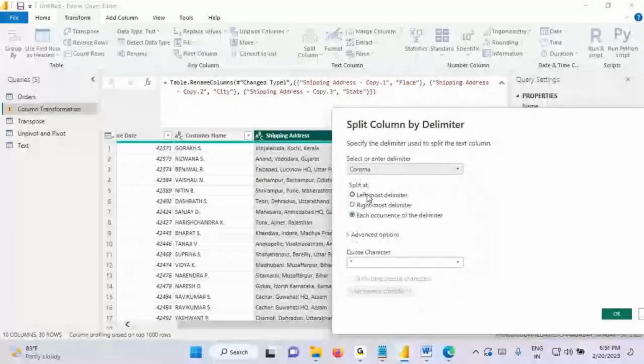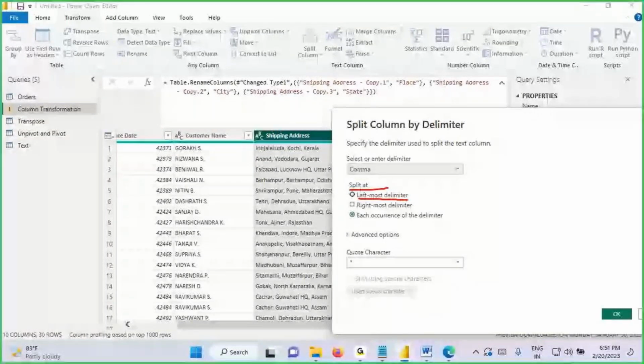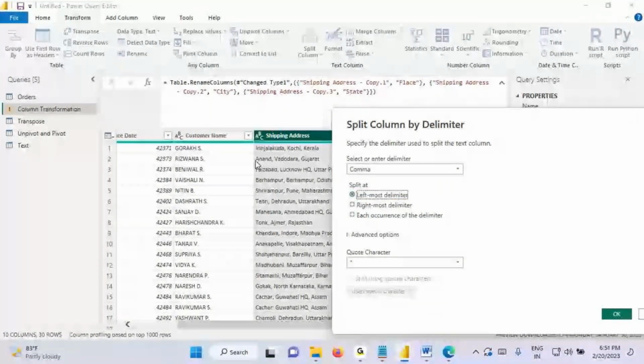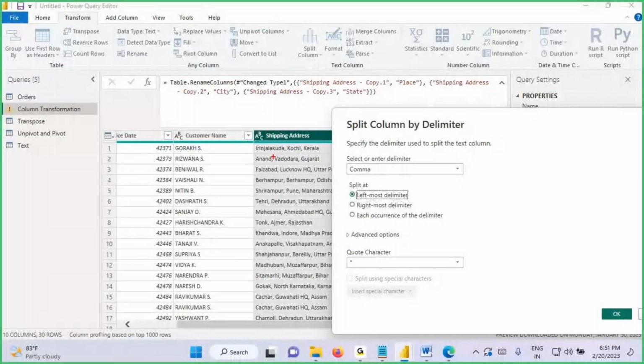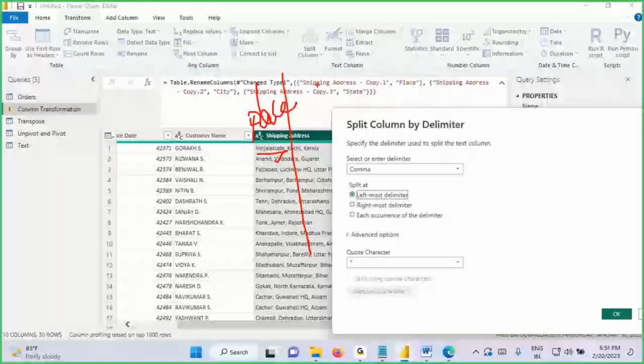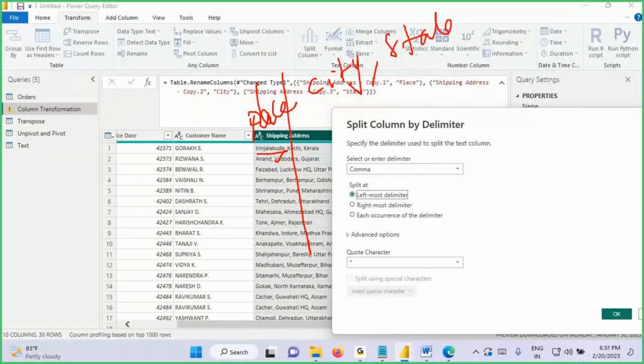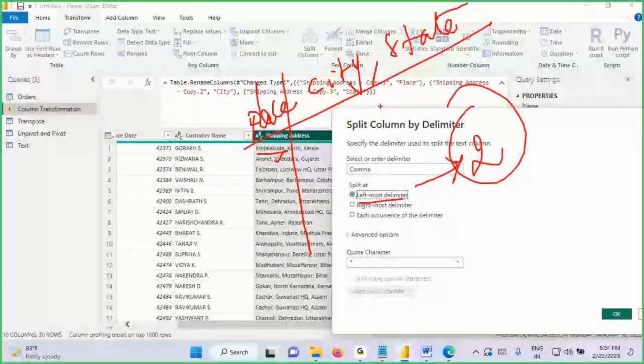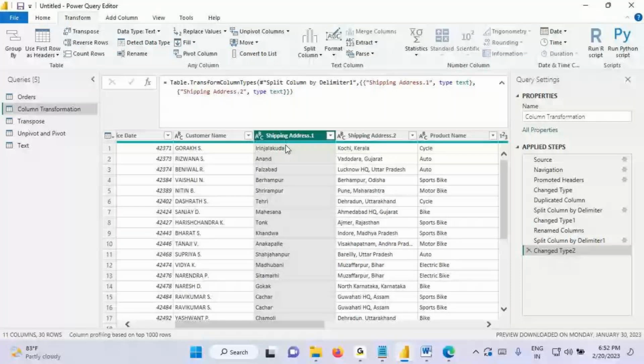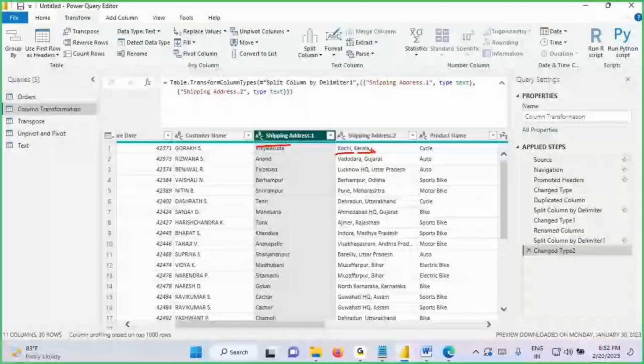Leftmost delimiter. When I go and select leftmost delimiter, in the output you'll get two columns. From the left side, the first comma, place in one column. Second column you'll get city comma state in another column. How many columns will you get when I go with leftmost delimiter? Only two columns. From the left side first comma one column, remaining text in another column. So when I select leftmost delimiter and press OK, two columns: place in one column, city comma state in another column. Yes or no? Yes. Next one is rightmost delimiter. So I'm selecting it, Split Column by Delimiter.